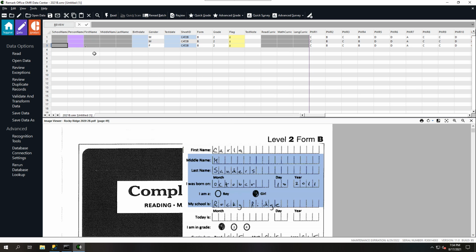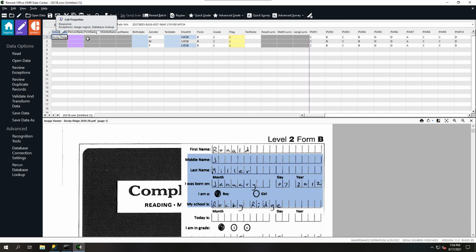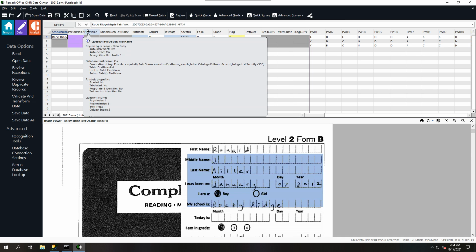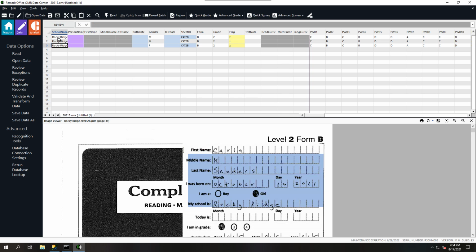Okay, we had 3 second graders, and notice grade 2, that looks correct. Form sheet ID is Cat2B, that looks good. Let's go ahead and enter our school name here. Rocky Ridge, Maple Falls, Washington. Hit Control C, and here we can just do down arrow, hit Control V twice. That takes care of it.